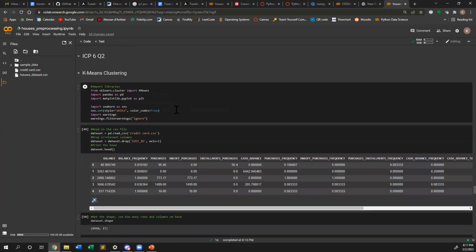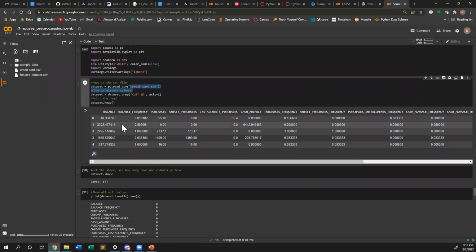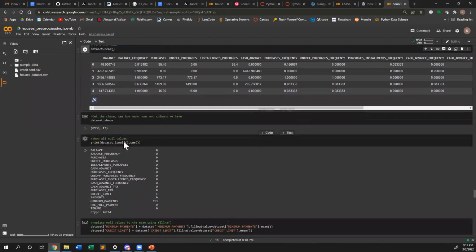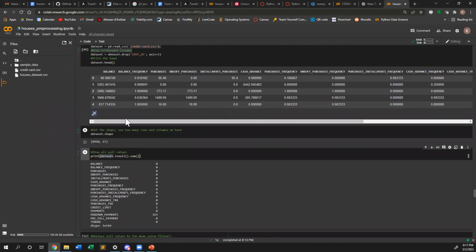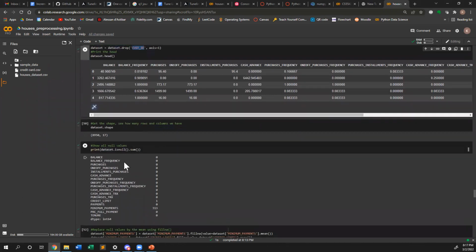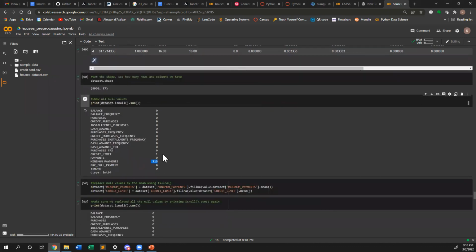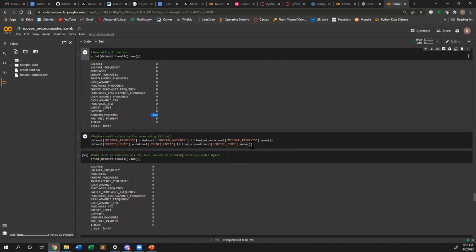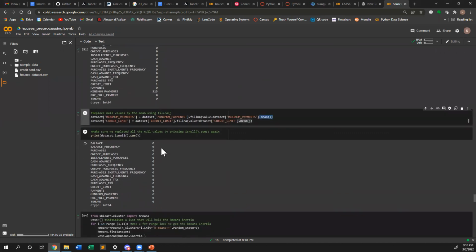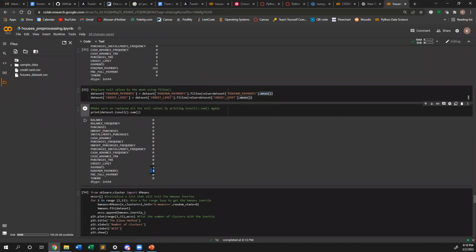All right, and then for question 2 of this ICP, we were given a data set called credit card. Here we import all the libraries we're going to use, and then we read in the CSV, and then we dropped CUST ID because it was irrelevant to the data. And then we get the shape, and then we saw all the null values and how many there were in each column. And then for each of the columns with null values, we filled in with the mean. And then we printed out the null sum again, just to make sure that we got everything.